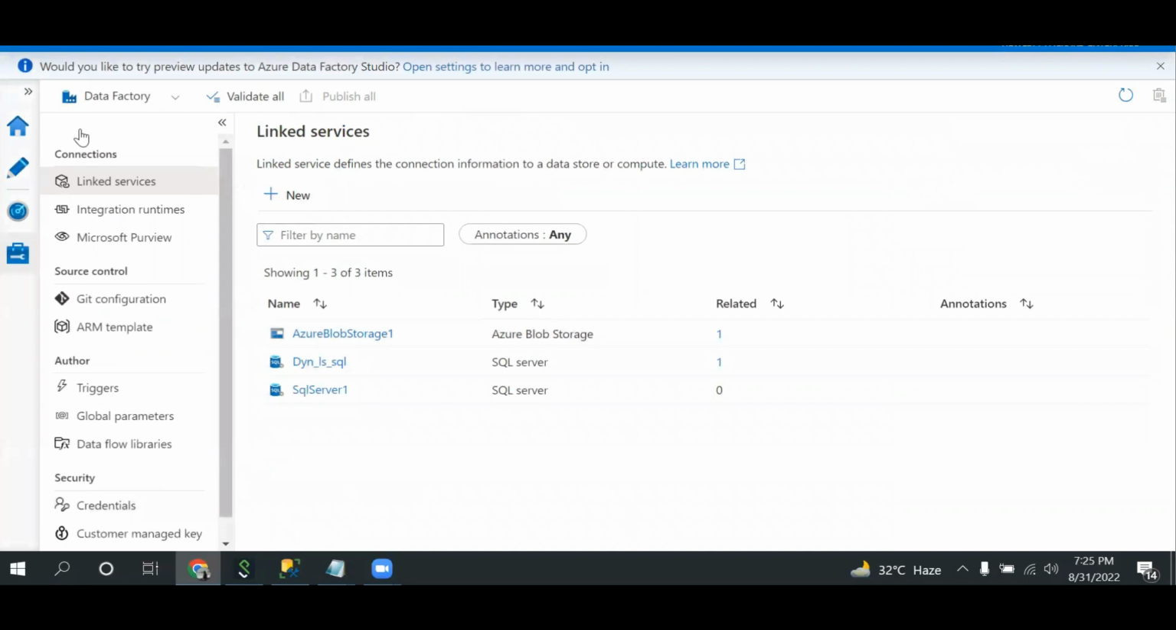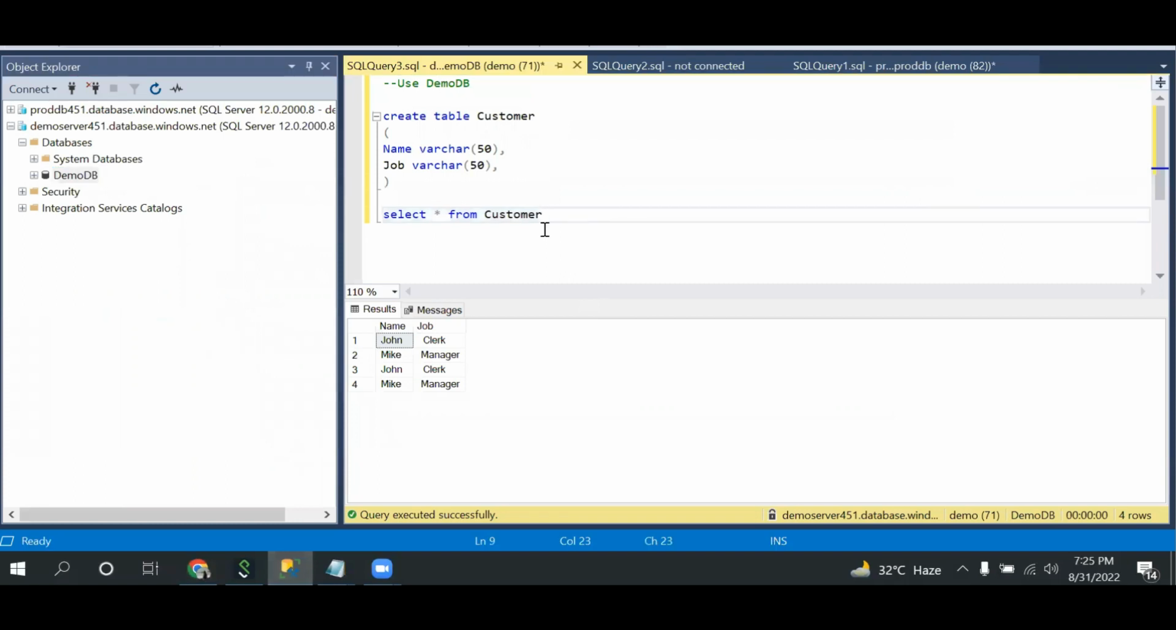Now I can run this, and after running this, it will be executed and data would be loaded like I have already showed.